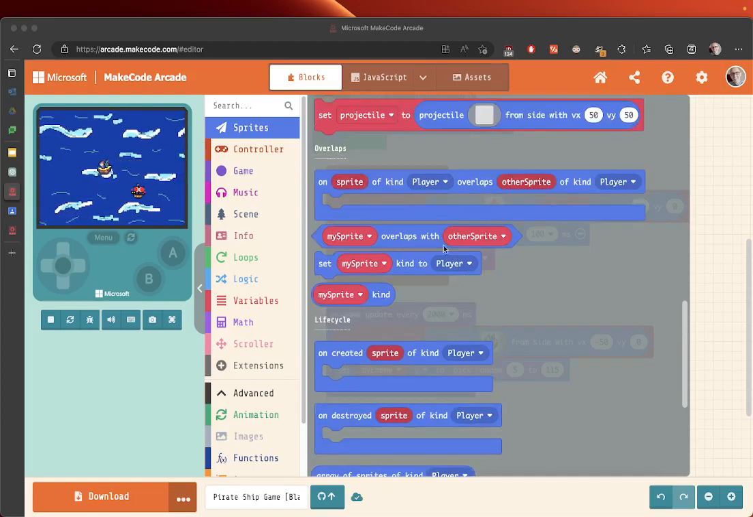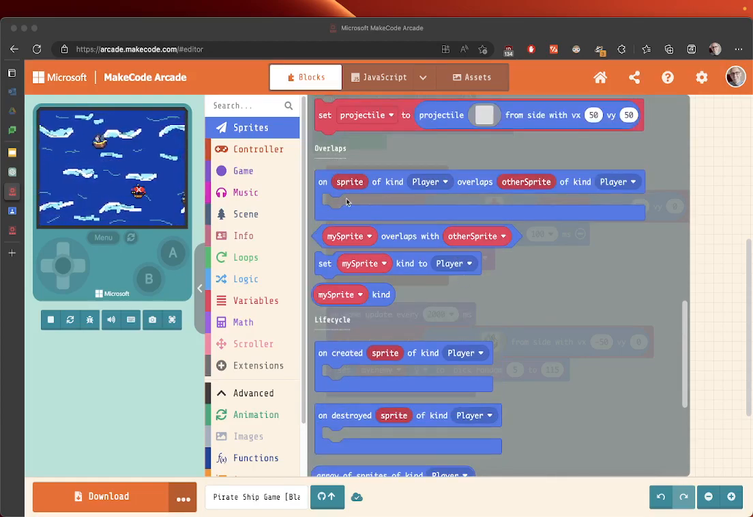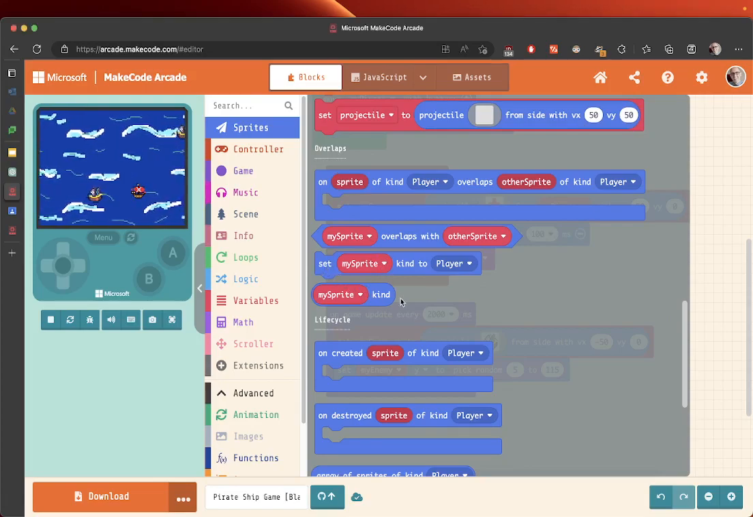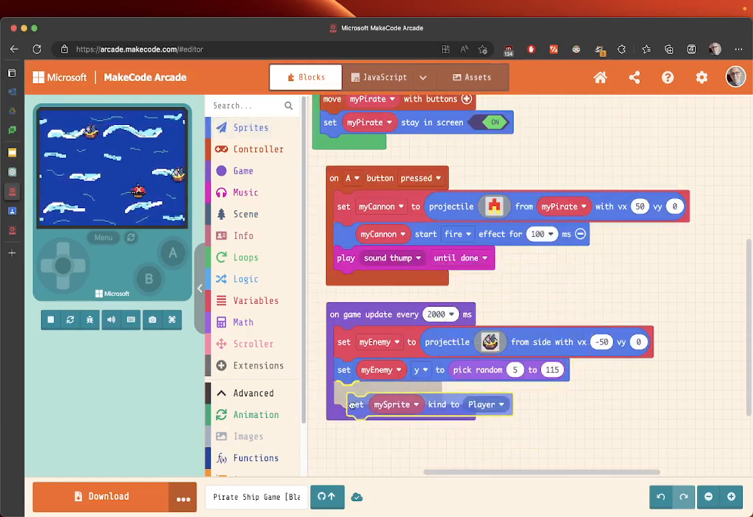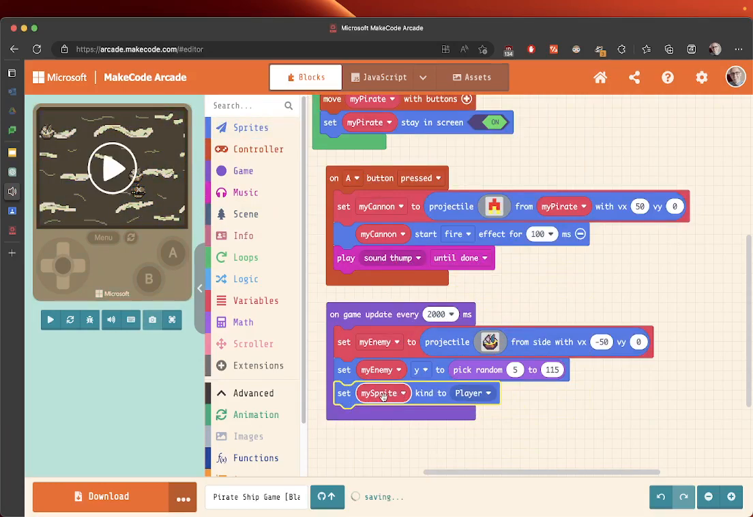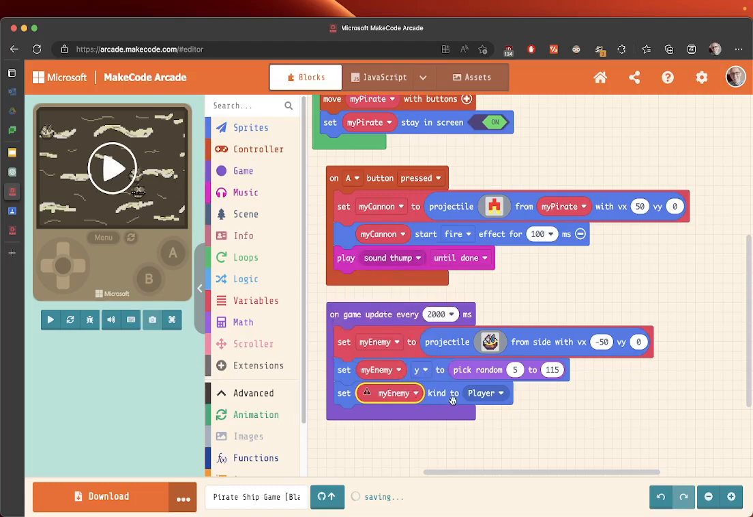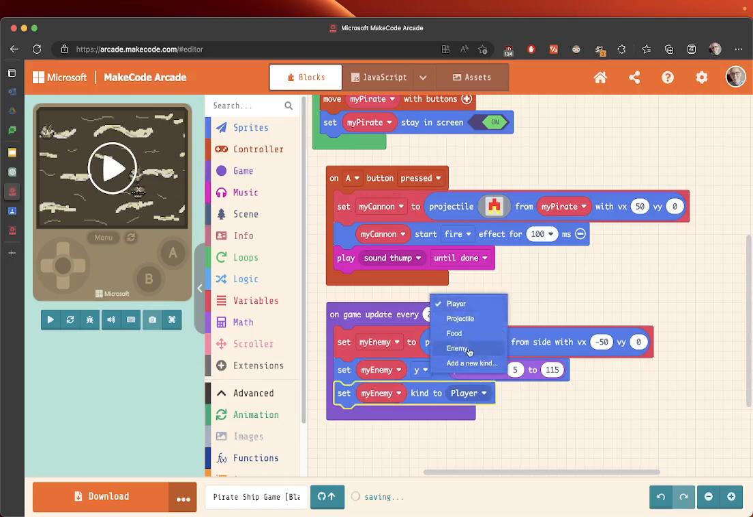Here we go. So we've got overlaps here. This is when they hit each other. And so I need to go and set my enemy. We'll get the black triangle in a second. Look, here we go. So let's go and change that to be my enemy. And we want the enemy to be the kind enemy, don't we? We want it to be an enemy. Like this.